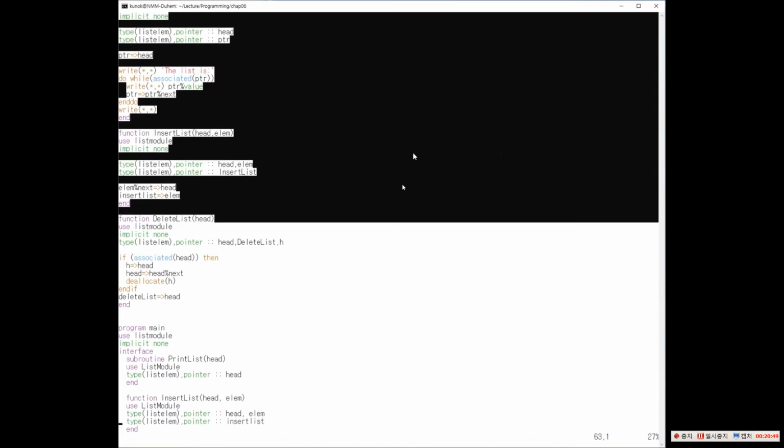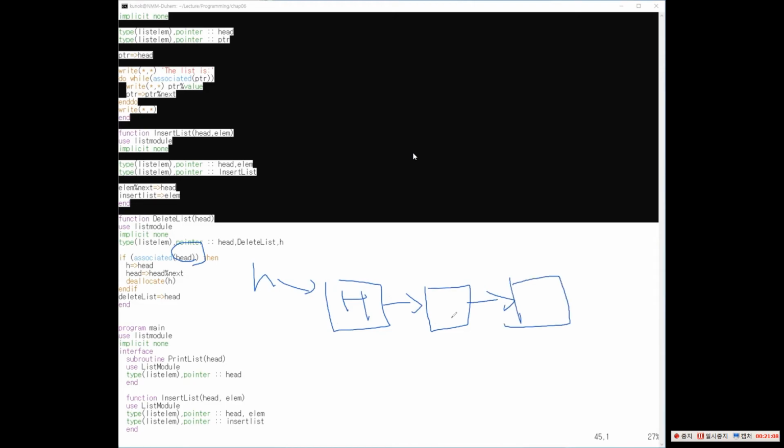What about the delete? For delete node, assume the head is associated. Let's think about H indicating the head. First of all, we need some auxiliary pointer here to indicate the head, another pointer, large H. It indicates the head. It is not the head, it's like H only. So we need an additional pointer to access it.